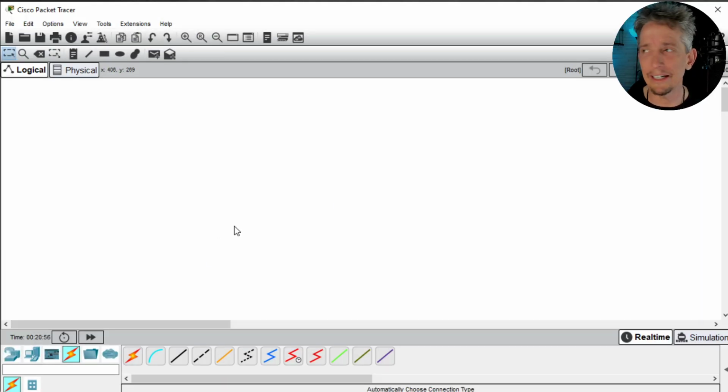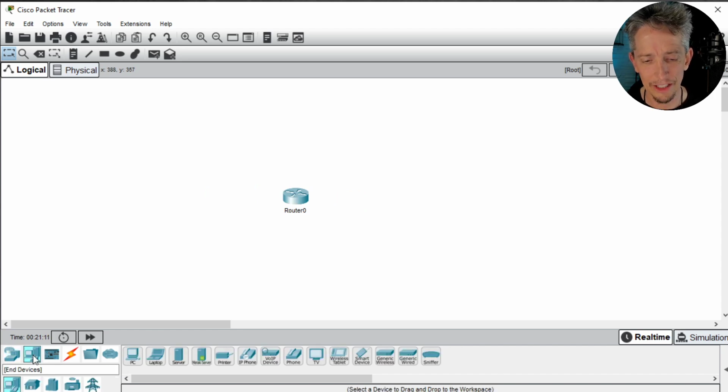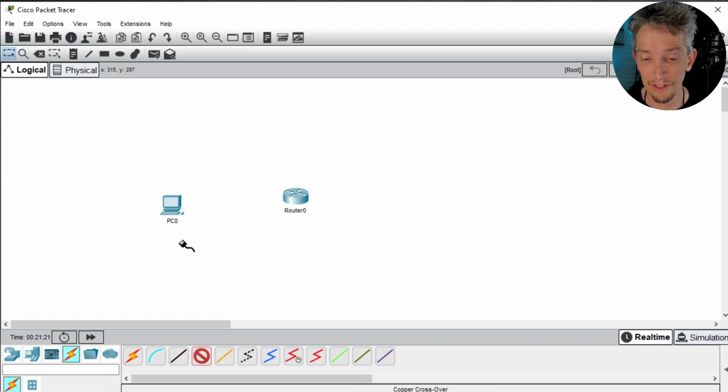So blank screen, blank canvas, green field. So you can start just like I am right here if you want to practice this. And let's go ahead and click on routers, and let me grab a 2911. Boom, right there. We could put a switch in there, but the switch isn't going to buy us much, so I'm just going to take a PC and use a crossover cable to connect it directly to the router.